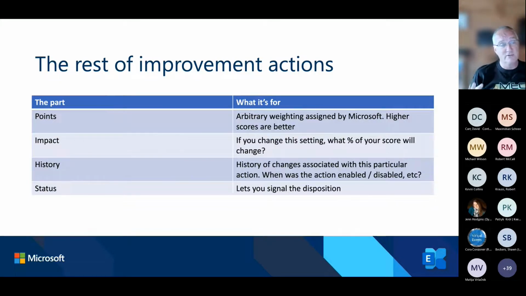So the impact is going to tell you, okay, of the points that are available here, what total change percentage would that drive in your score if you got all those points? Now the history, this is maybe one of my favorite features of improvement actions because it gives you a transcript of what happened and how that setting has evolved over time.